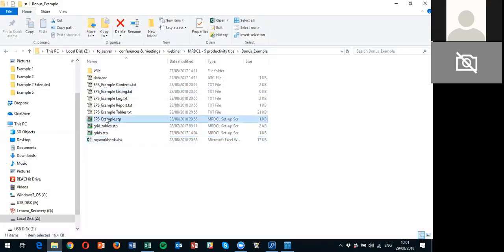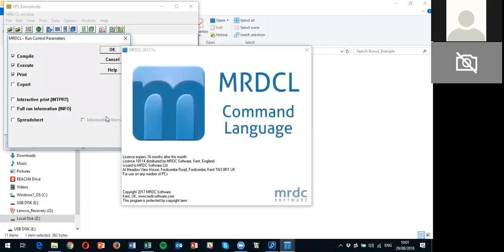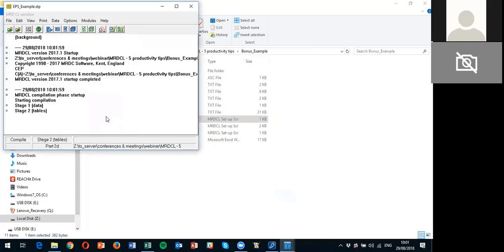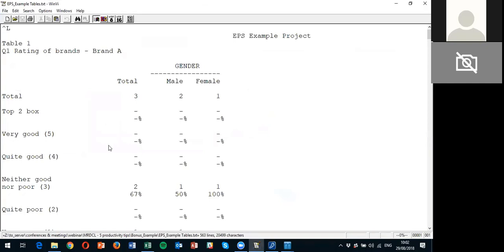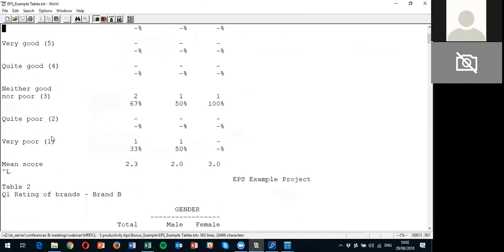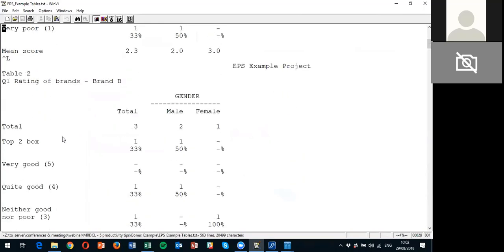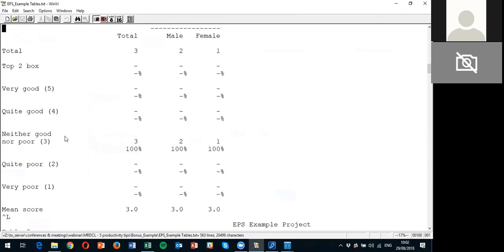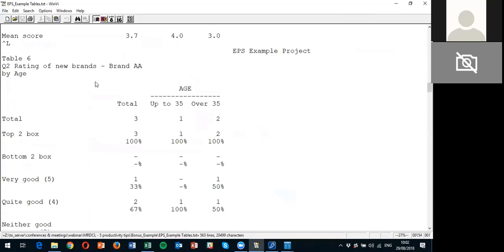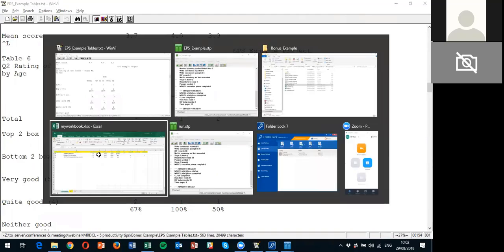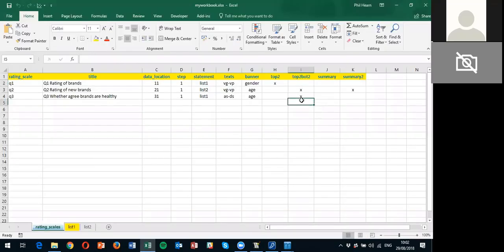It's called EPS example, I think. So let's just run that. And sure enough, I've got 17 tables out, and you can see it's not very interesting data. I've got a top 2 box for brand A, then a top 2 box for brand B, a top 2 box for brand X, D, E. And then I go on to the next statement, which is brand AA, and that's got a top 2 box and a bottom 2 box. And that's just doing what it's told here, basically.